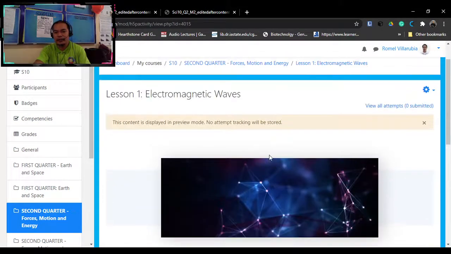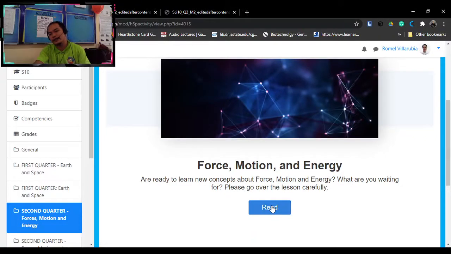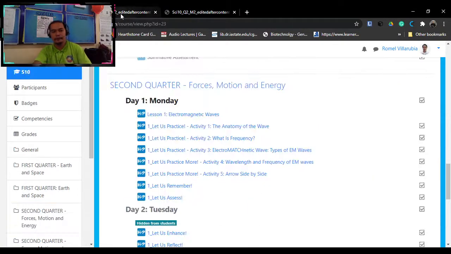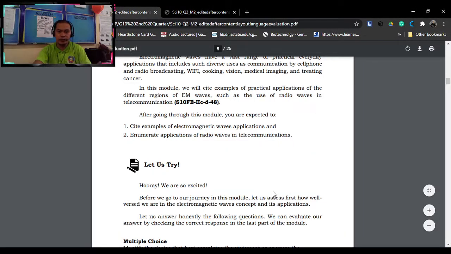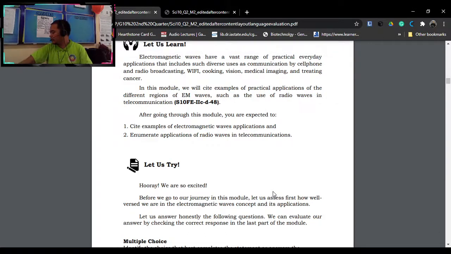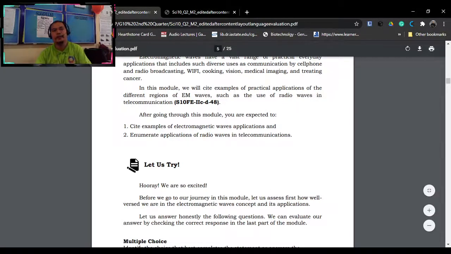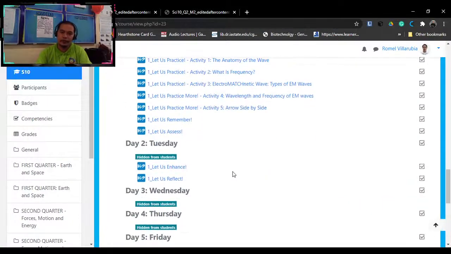So I have made an interactive book for the lesson. So let's start. Again, this is how to transfer your module into an online learning platform using LMS.